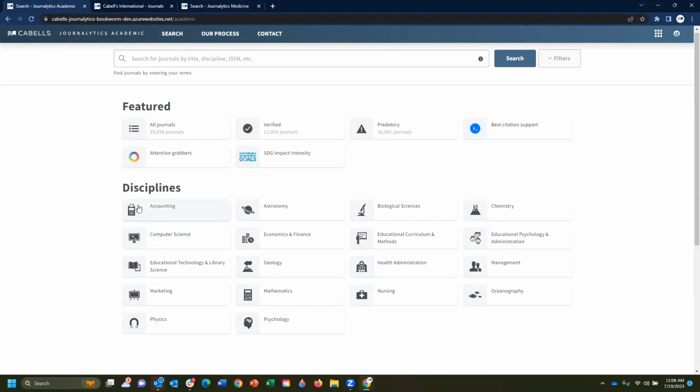So this is the first thing you might notice that's a bit different. This is what we call our guided search page. We have a little bit of everything here. To start at the top, this is our new Journalytics Academic Platform. We have some links. Search will just take you back to this page.